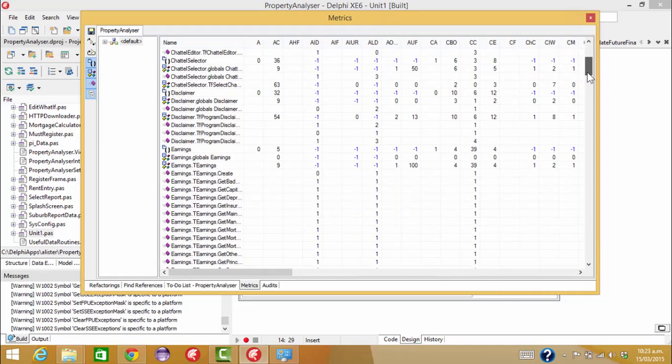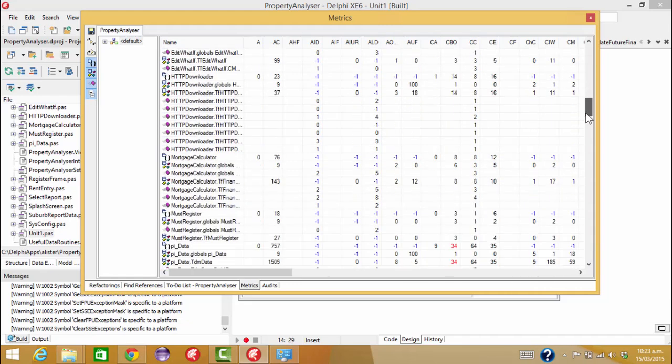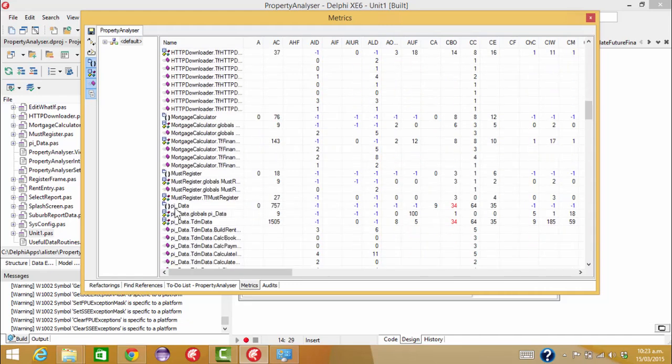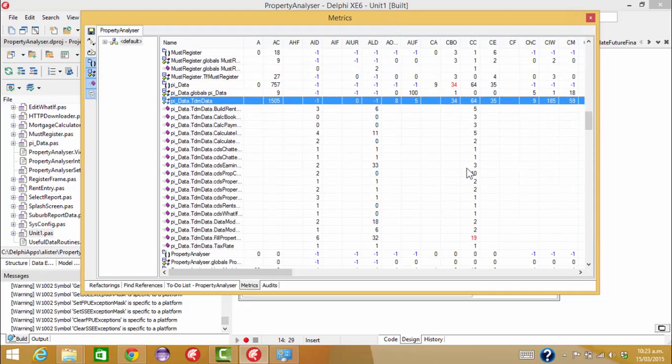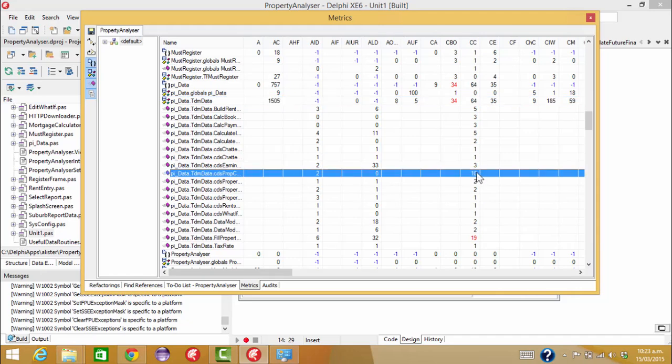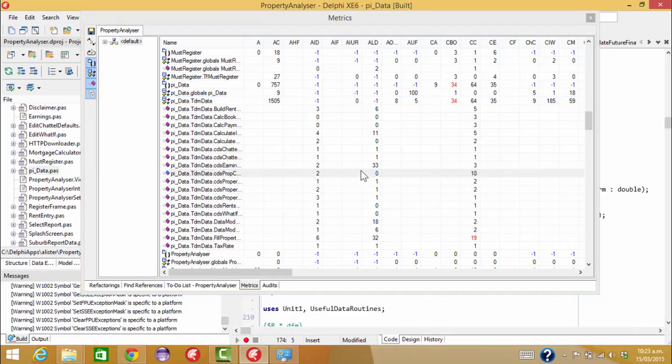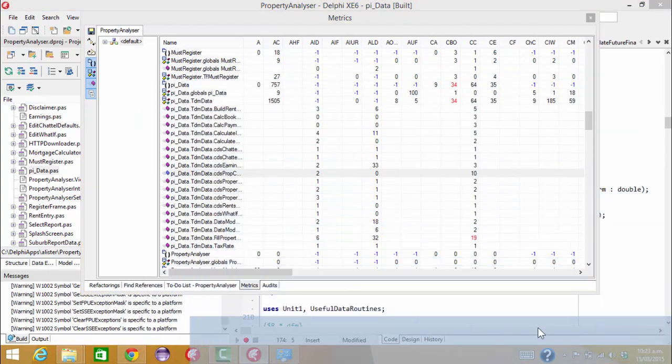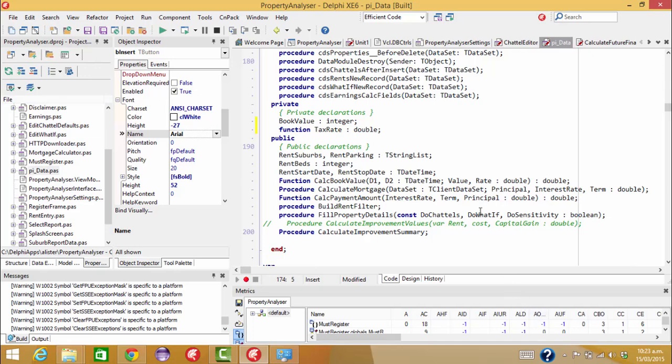And come back down and find our PyData, and looking at the cyclomatic complexity, it pretty much all comes from our TDM Data class, which is unsurprising. And we see there's one that has quite a high level of complexity. If we double click on it, it in theory takes us to the unit. Let's just dock that down the bottom.